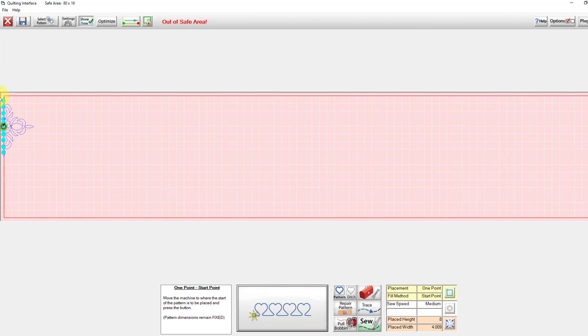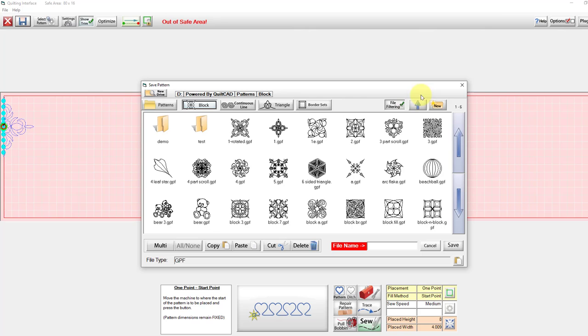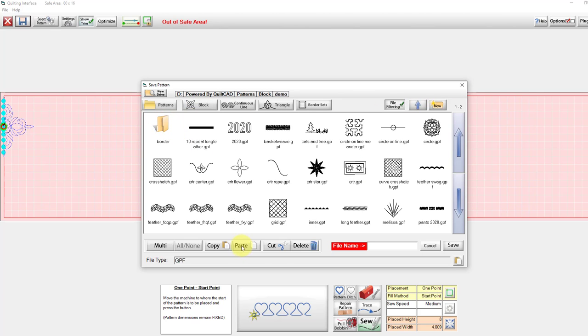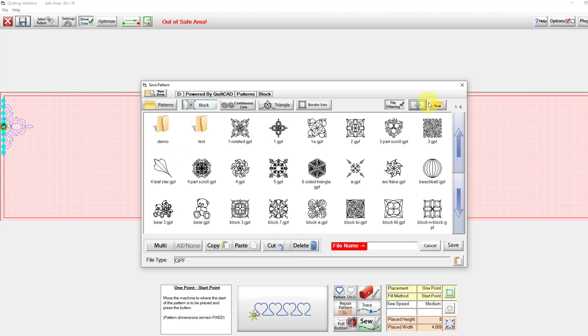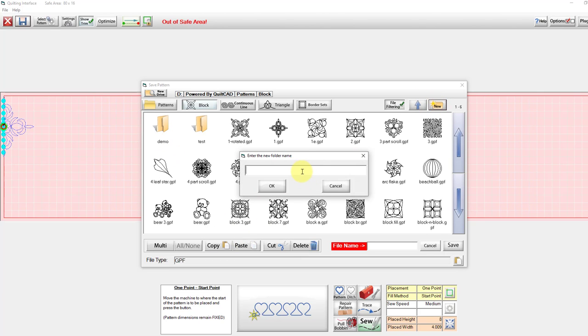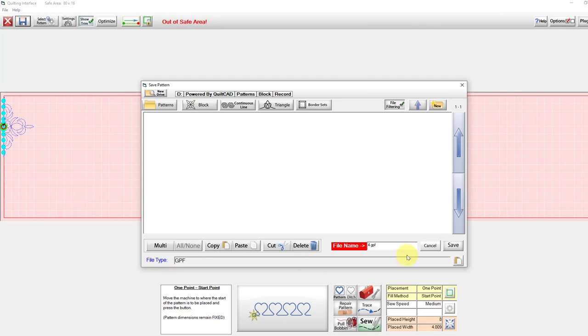The problem is you can't get rid of the jump stitches if you wanted to do that. So if you want to be able to get rid of the jump stitches and have it stitch straight lines out so it stitches a little bit faster, the first time you set it, go up to the save button and hit save. I'm just going to add a folder real quick and call it record, so we know which folder it's in. And then I'm going to go into the record button.